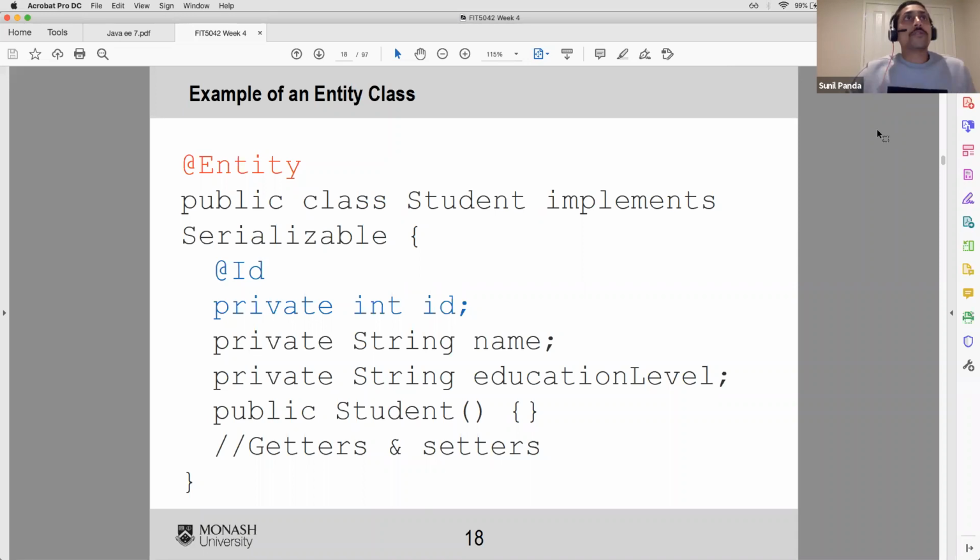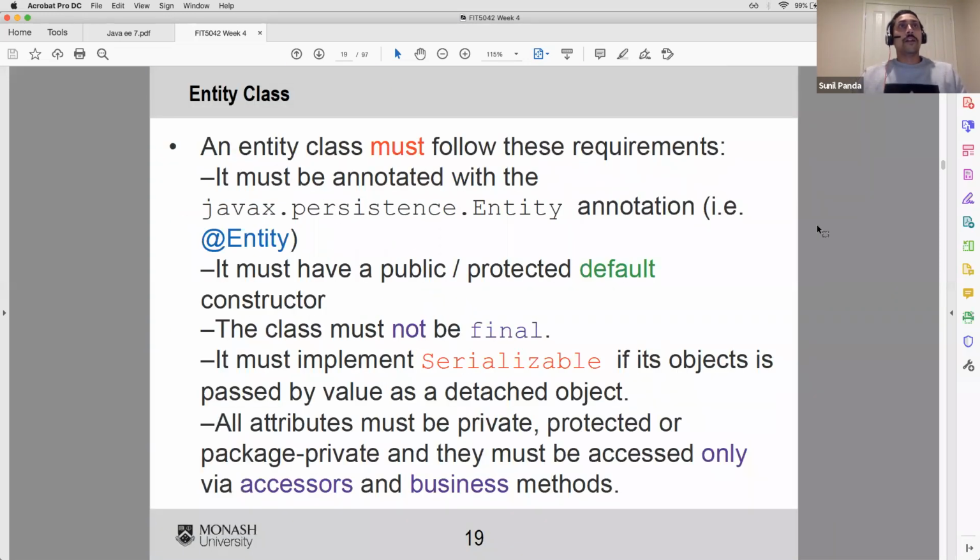Yeah. So we have an example of the entity classes, and then it says what the requirements for the entity classes are. It should have the @entity annotation. It should have a public or protected default constructor. The class must not be final. It should implement serializable if its object is passed by value as a detached object. All attributes must be private, protected, or package private. They must be accessed only by accessors and business methods.